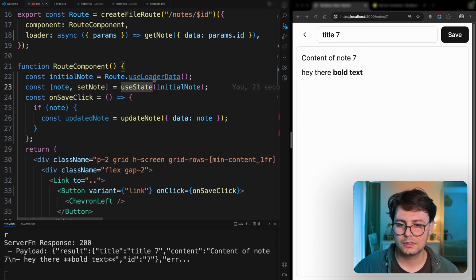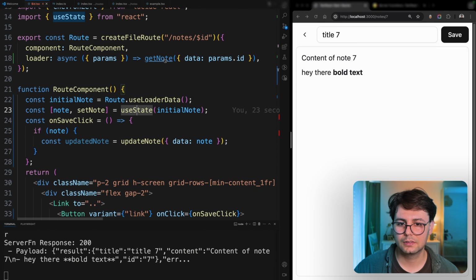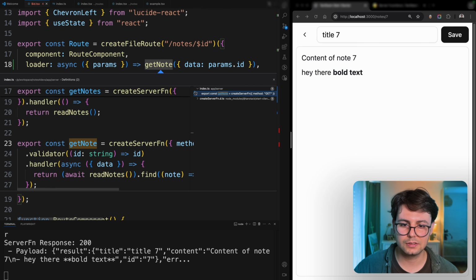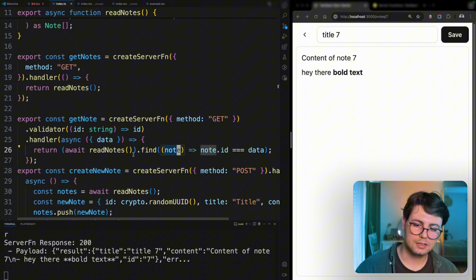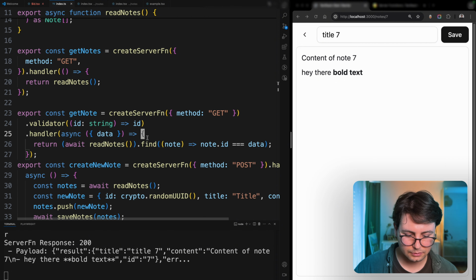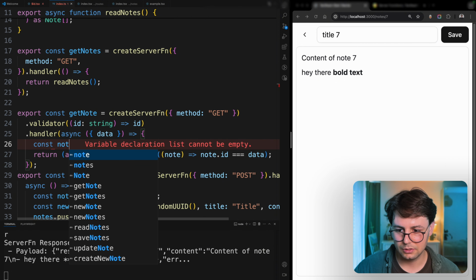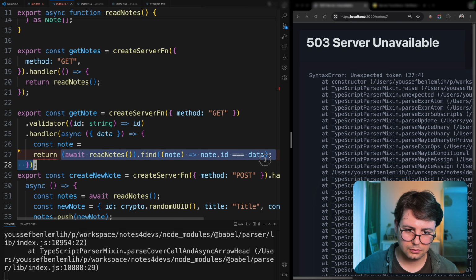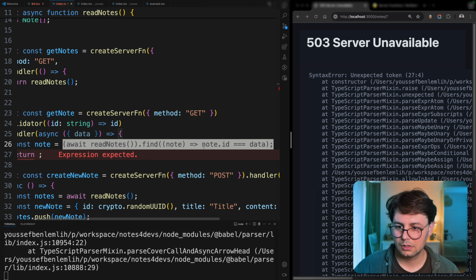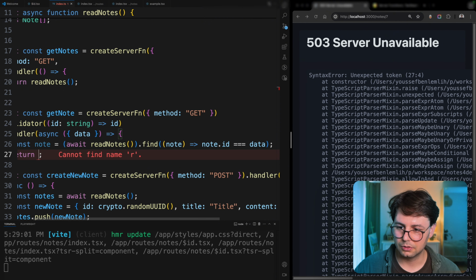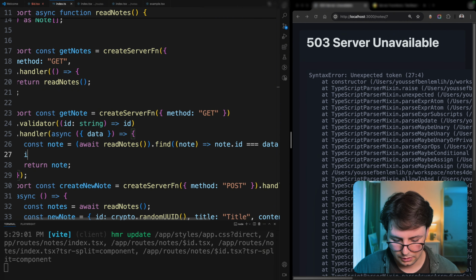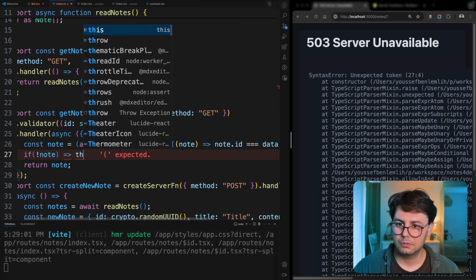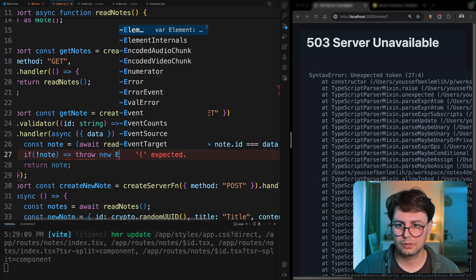I'm not sure if this use loader data... Yeah, okay, so we have this get node. I think this is where the problem comes from. Here we have a find, and this may return undefined. So let's create a new variable for that. And return note. And if there is no note, just throw new error.